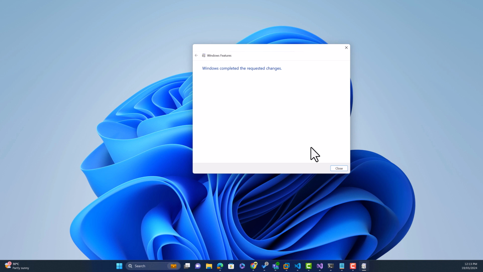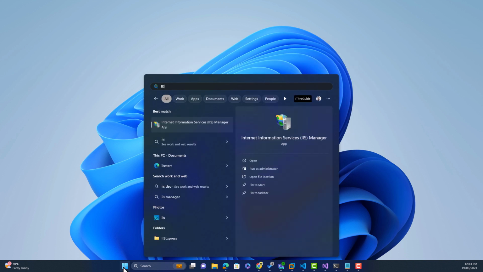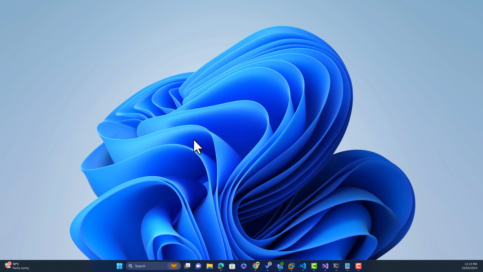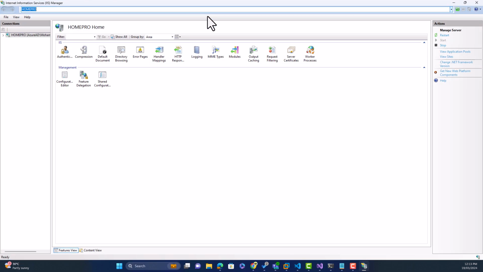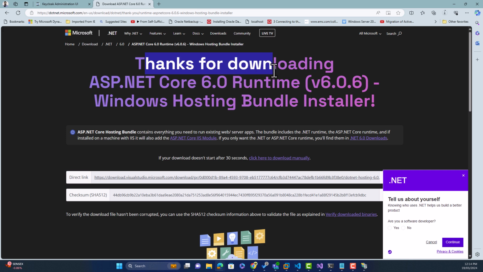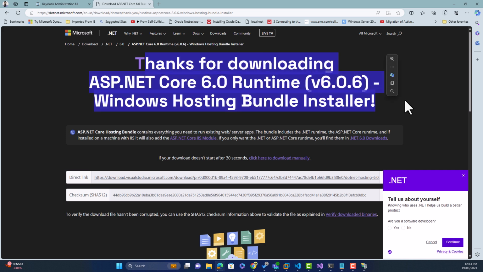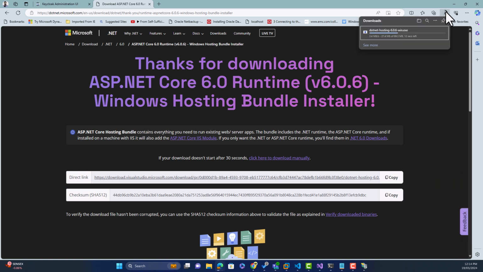Now the installation has completed. Then let's open the IIS Manager. So this is the management tool that you use to add your web application. Before we do that, the provided application is ASP.NET Core 6. So you need to download the Windows hosting bundle for that, and then you need to install it.